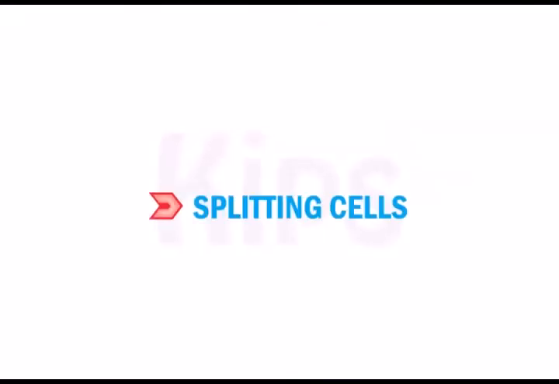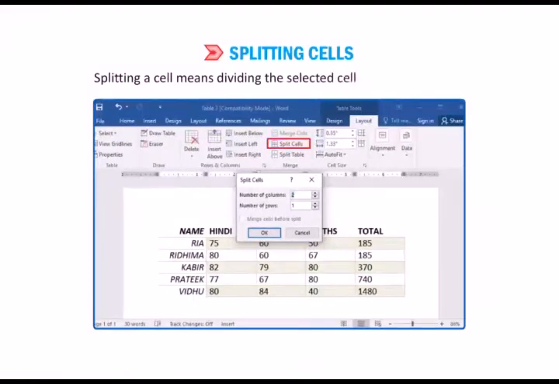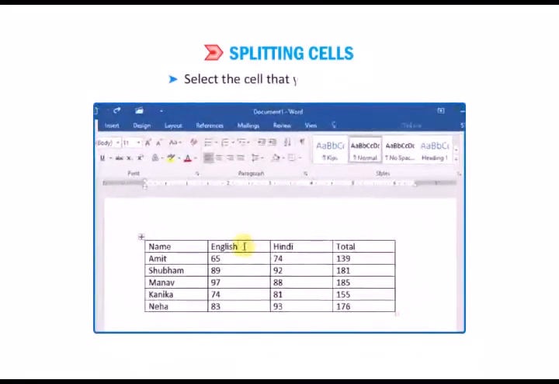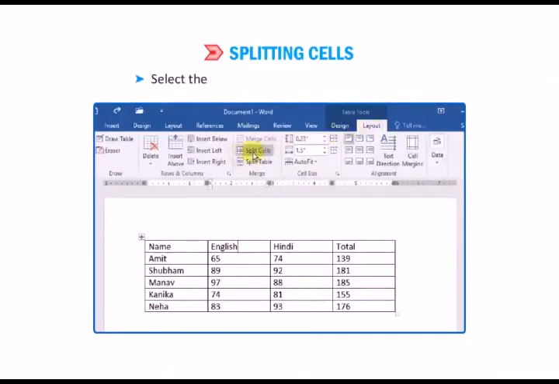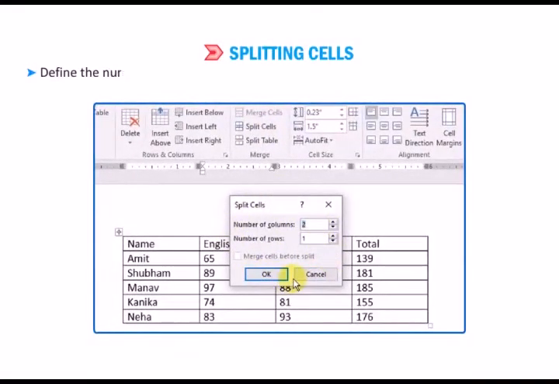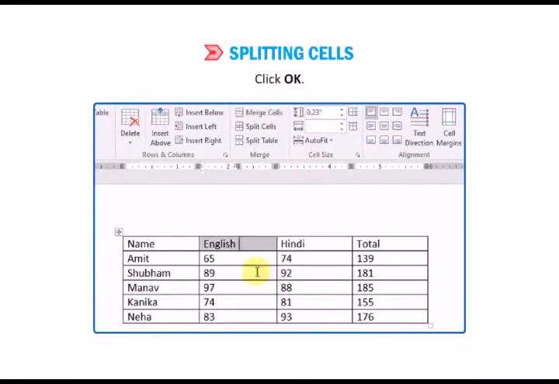Let us understand how to split cells. Splitting a cell means dividing the selected cell into separate cells. To split a cell, follow the given steps. Select the cell that you want to split. Click on the Layout tab. Select the Split Cells button in the Merge group. The Split Cells dialog box appears. Define the number of rows and columns in the respective spin boxes into which you wish to split the selected cell. Click OK.